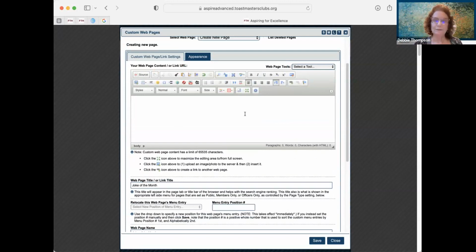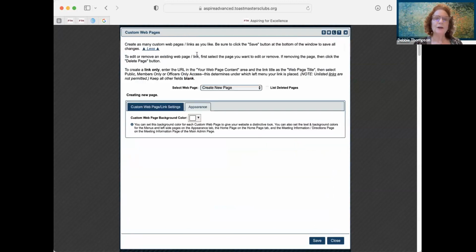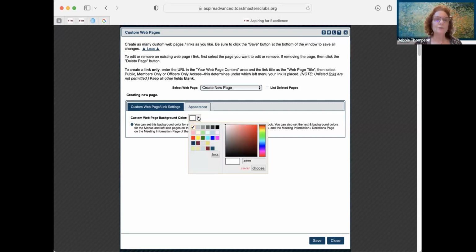and let's take a look at how we want our page to look. So again, these are the same things that we talked about when we did the home page, but in custom pages, the appearance or the color of the background is actually on the page itself. So this is asking us, what background color do you want this page to have? I'm going to do a light blue.